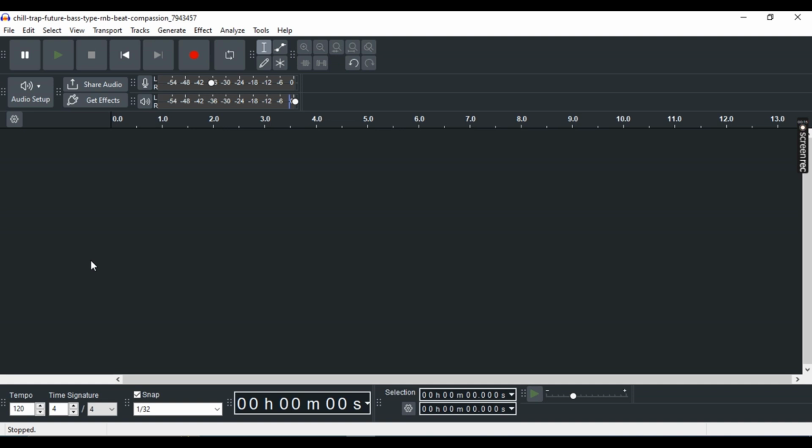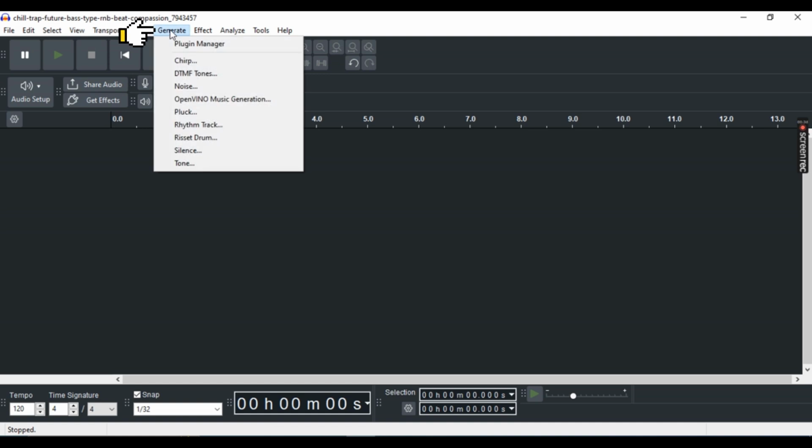And now once you have done that, you should be provided with this interface right here. Here on the top navigation bar, you should be seeing Generate. That should be right beside Track. So you can just simply select it. And now once you select Generate, you should be seeing Risset Drum. So you can just simply select Risset Drum right here.